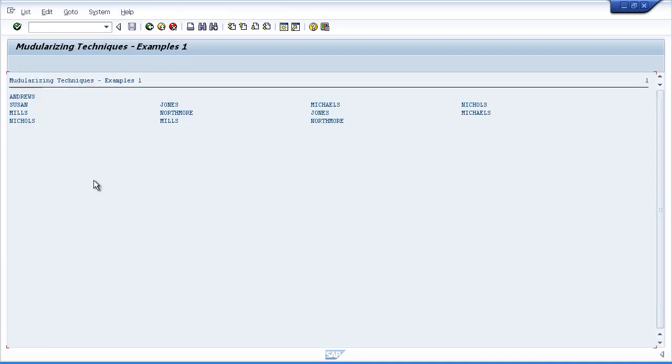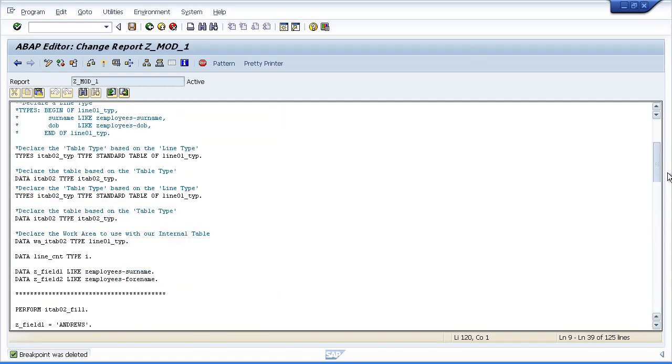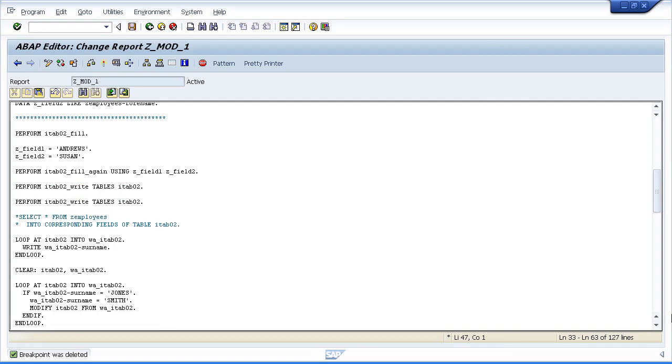So I'll just execute this as the output. Now let's take a look at how we can use a combination of fields and tables to be passed into a subroutine at the same time. So let's go to the top of our program. We'll create another perform statement. And we'll call this perform itab 02 multi.